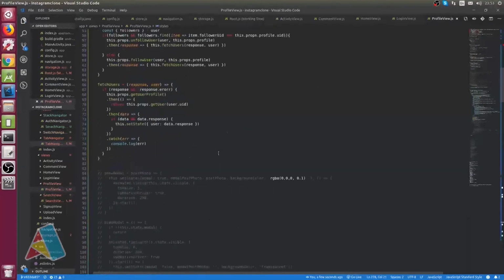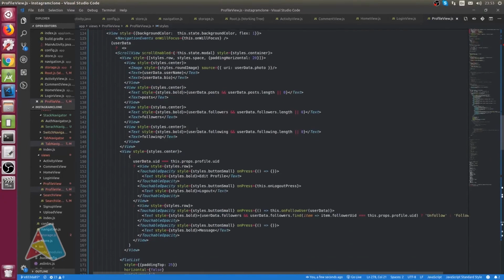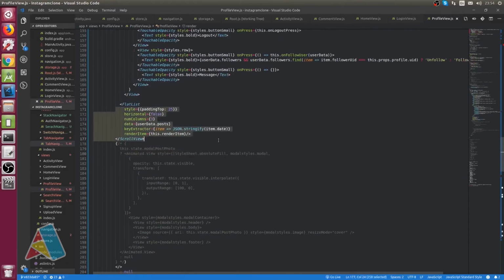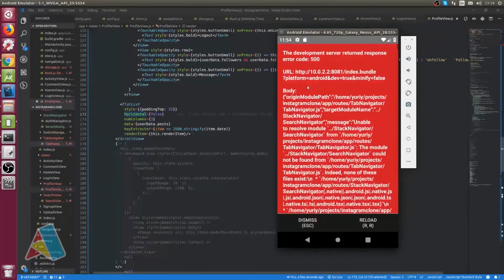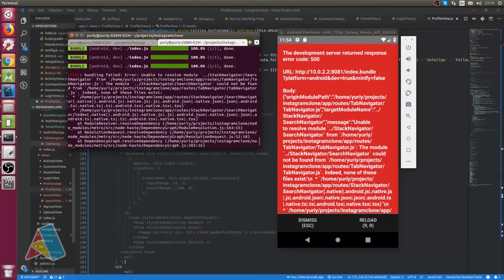So basically nothing new here. The only new props to the FlatList are horizontal and numColumns. This is done in order to display our photos not in the regular list, but in rows. But we want them to be displayed in columns, and it works only with horizontal false. So let's see if we succeeded. Let's reload our app. Okay, we have an error saying that search navigator could not be found.